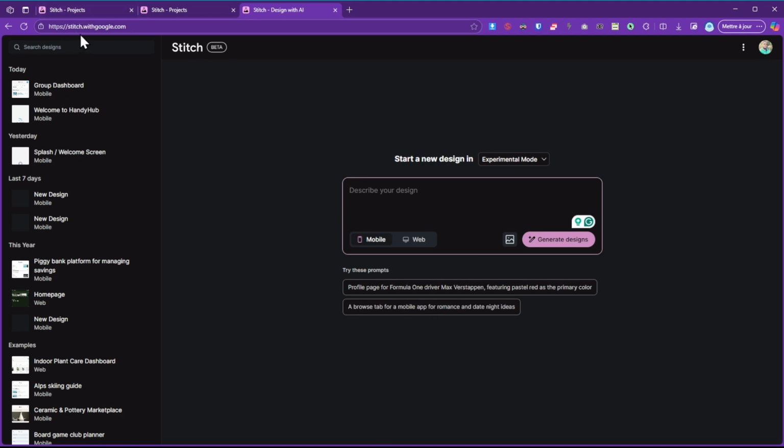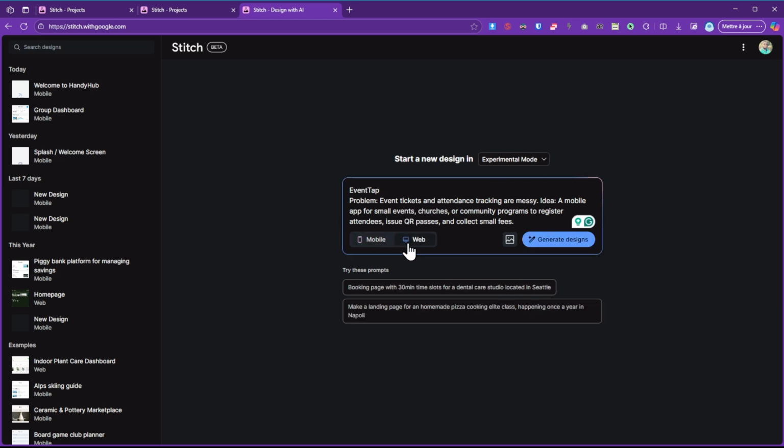All you have to do is go to stitch.withgoogle.com and you enter in your prompt. You can either design a mobile version or a web version, and it's going to generate the designs for you. So let's try again one more time. We'll still go with the mobile version, but we could easily switch to the web version.